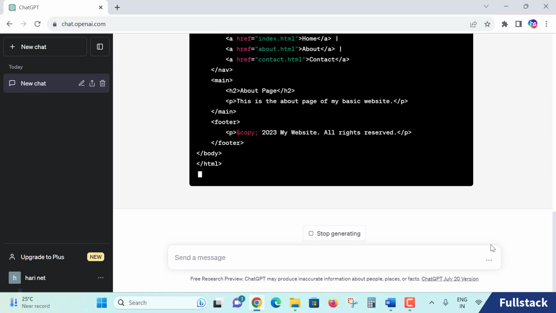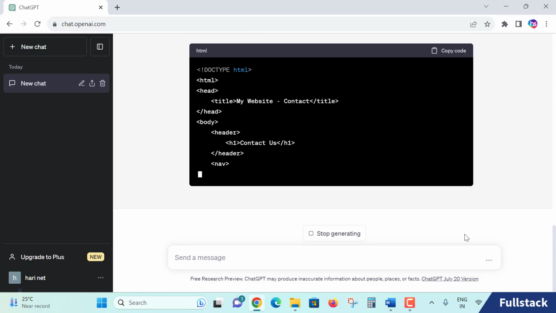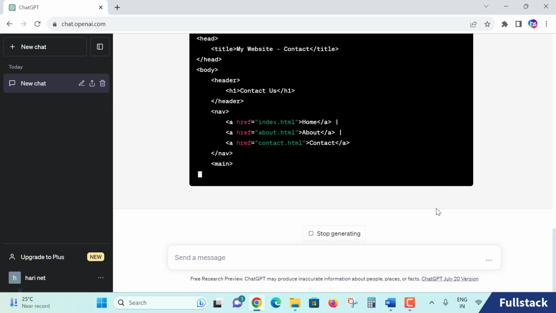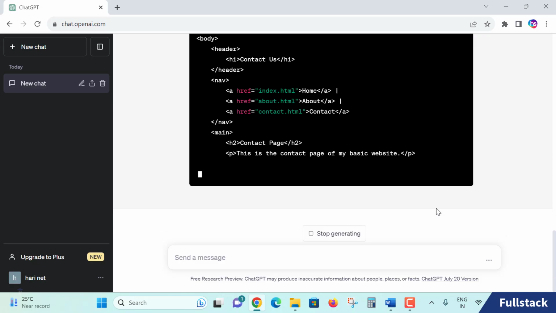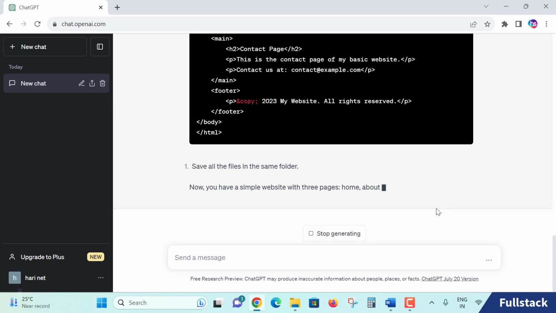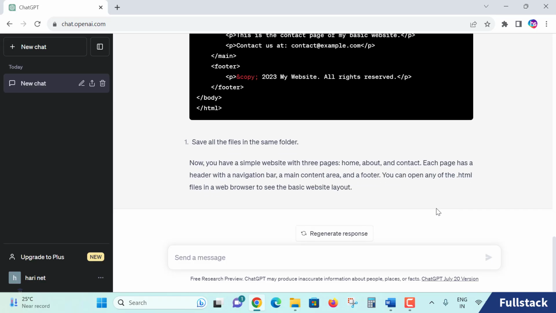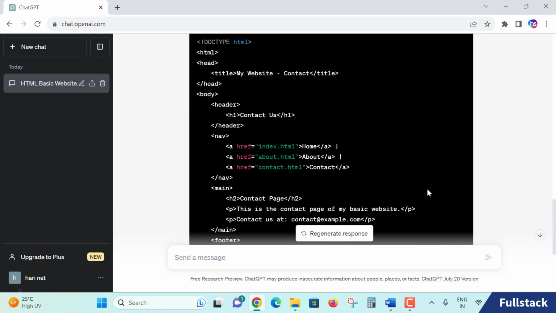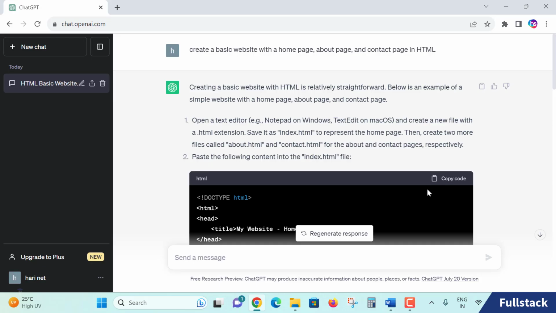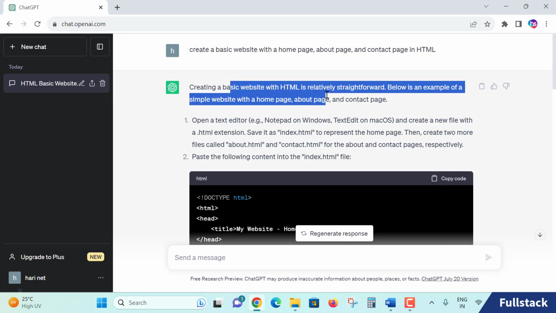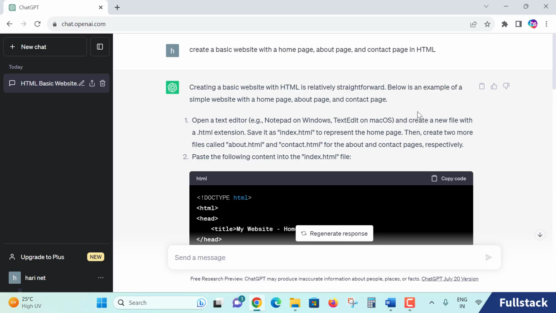Now beautifully it is generating source code for us. It's multiple pages, and it is going to create them one by one. Now you see here, beautiful. Let's see, my query was about HTML, which is relatively straightforward, and it has created it.